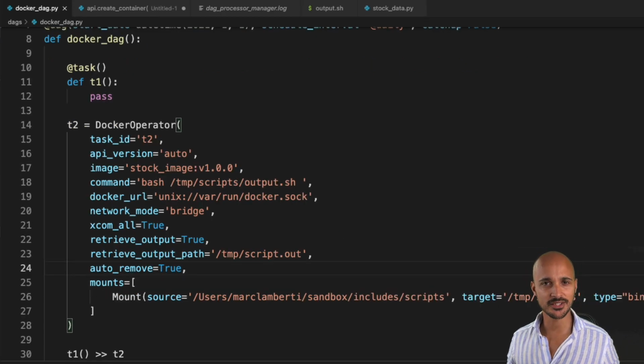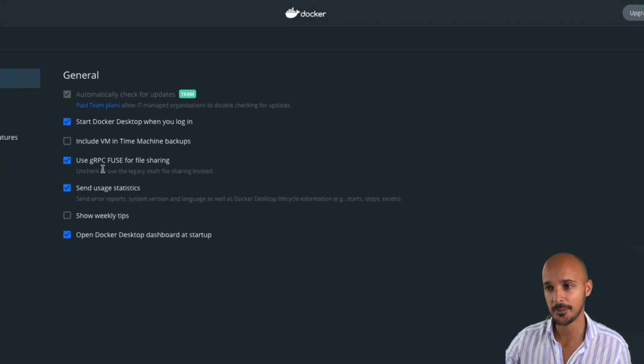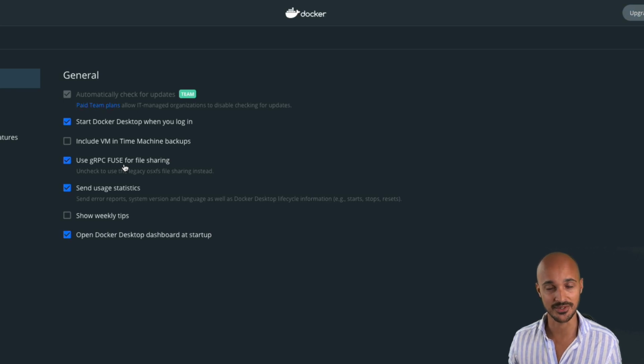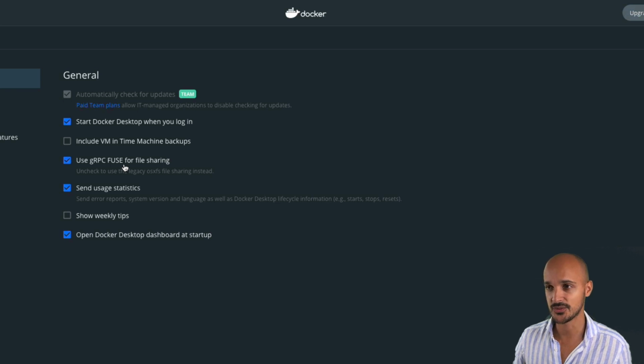Okay, time to talk about a very important point. What about if you want to mount volumes on your Docker container? How can you do that? Well, first thing first, if you're on macOS, there is something that you need to know, which is you have to enable this setting in order to mount your volume into your Docker container. Otherwise, your Docker container will just time out. Okay, so it is important to know that, and it's only valid for macOS users.